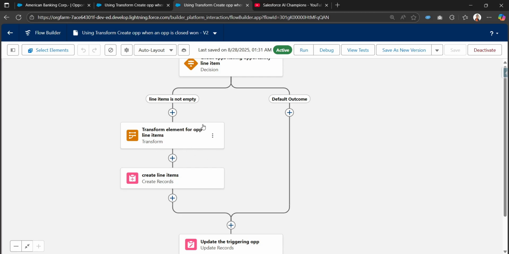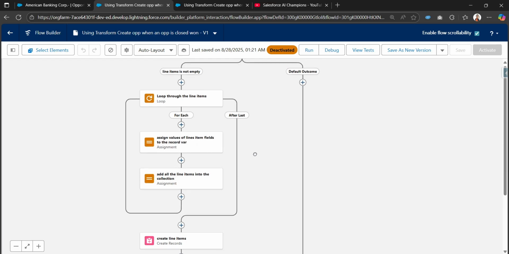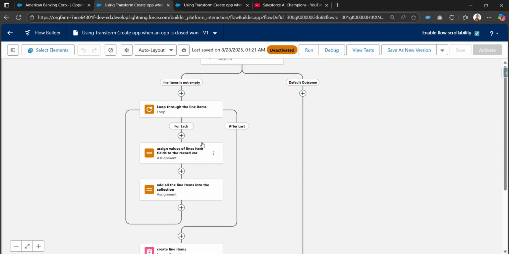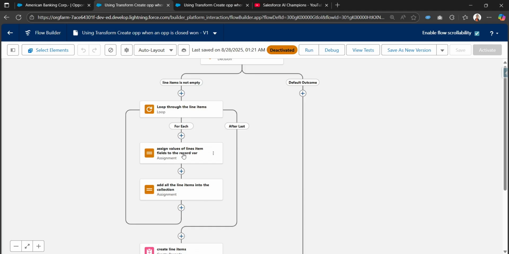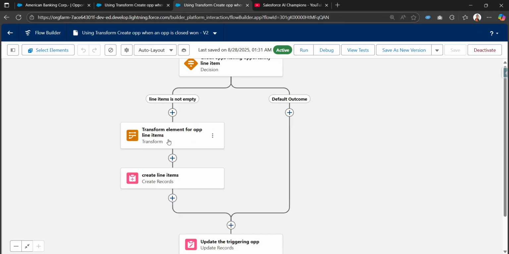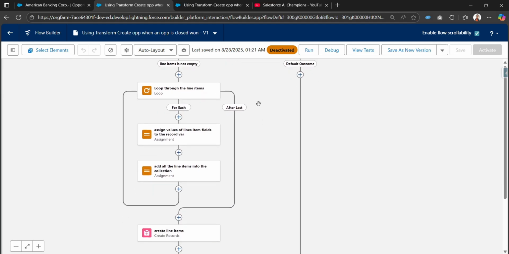If I compare this flow that I created using the transform element with my other flow, in which I have used flow loop elements and assignment elements, you can see there are a lot of elements there. But using transform, we can eliminate all these loop elements and multiple assignment elements, and use just one transform element to do all our tasks. So I'll be discussing this use case.